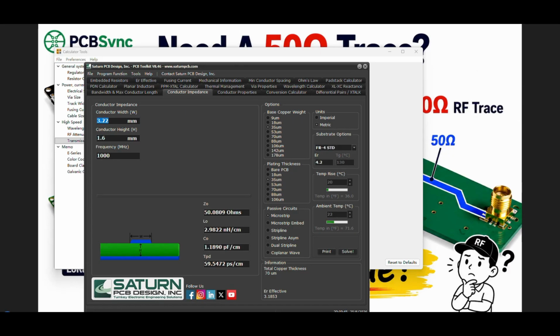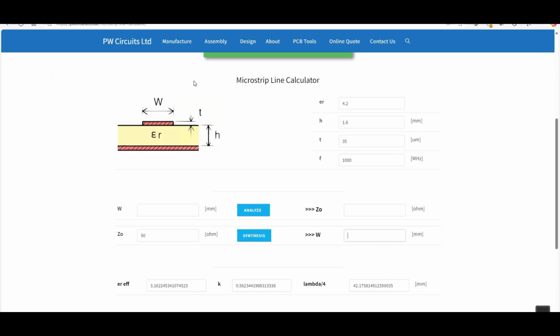Finally, let's check with another online tool. There are many similar online tools like this. We'll enter the same parameters. Dielectric constant 4.2, board thickness 1.6. We also set the copper thickness to 35 micrometers and the frequency to 1 gigahertz.